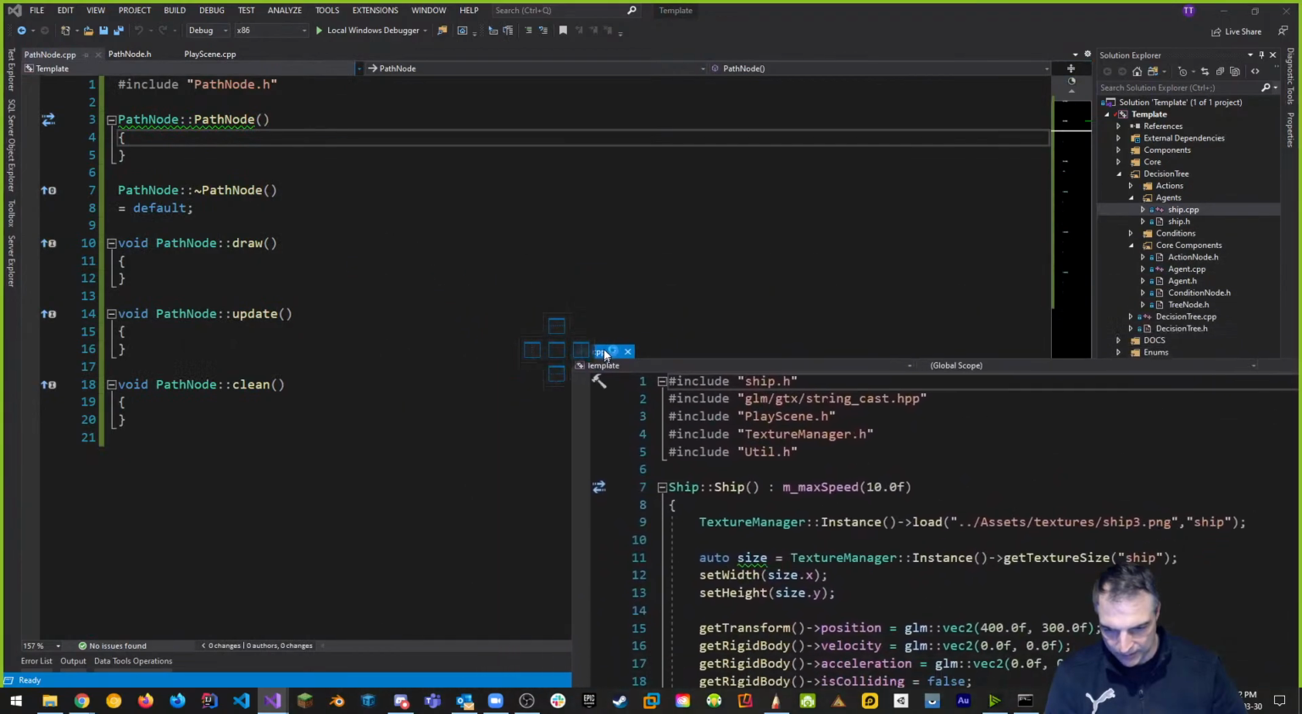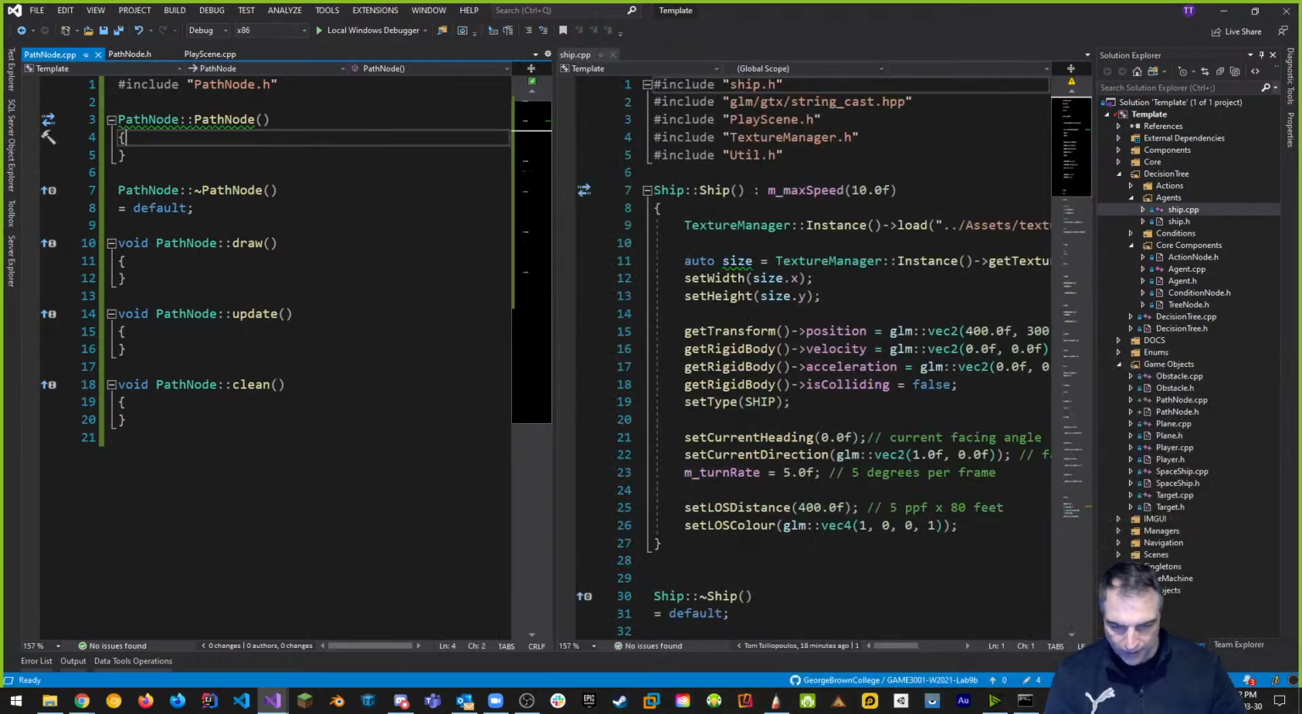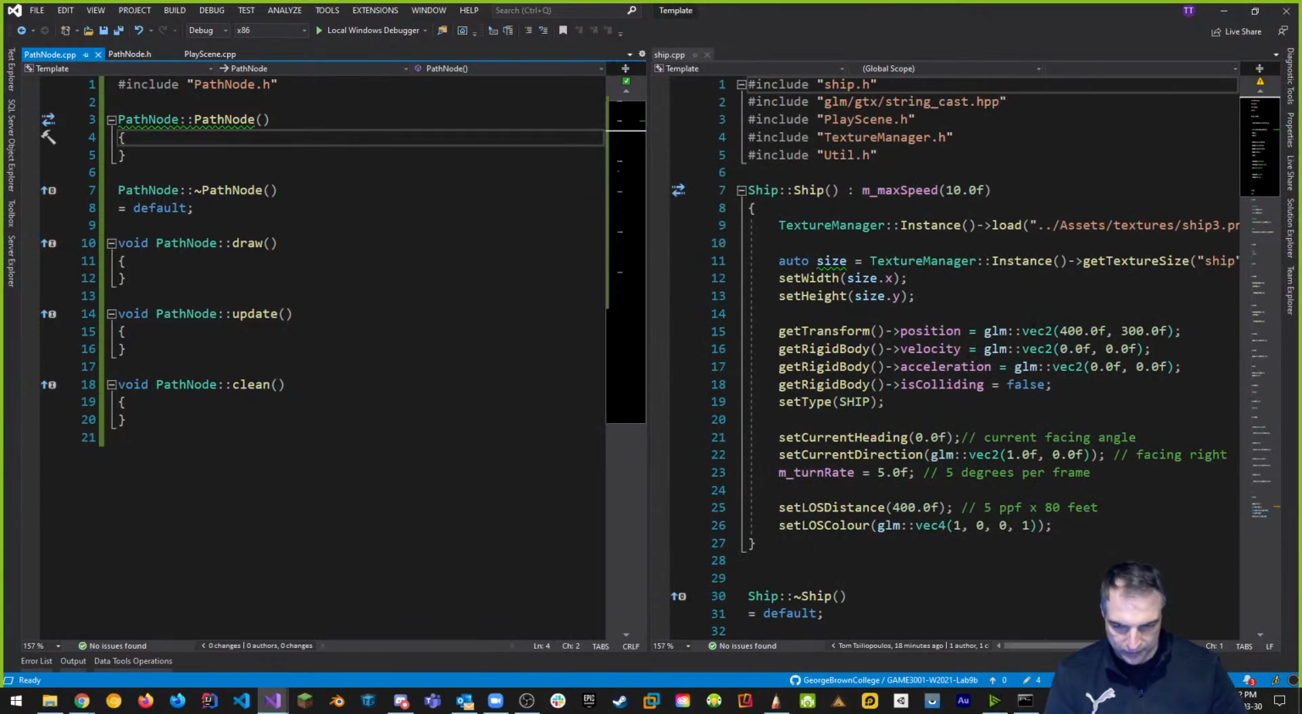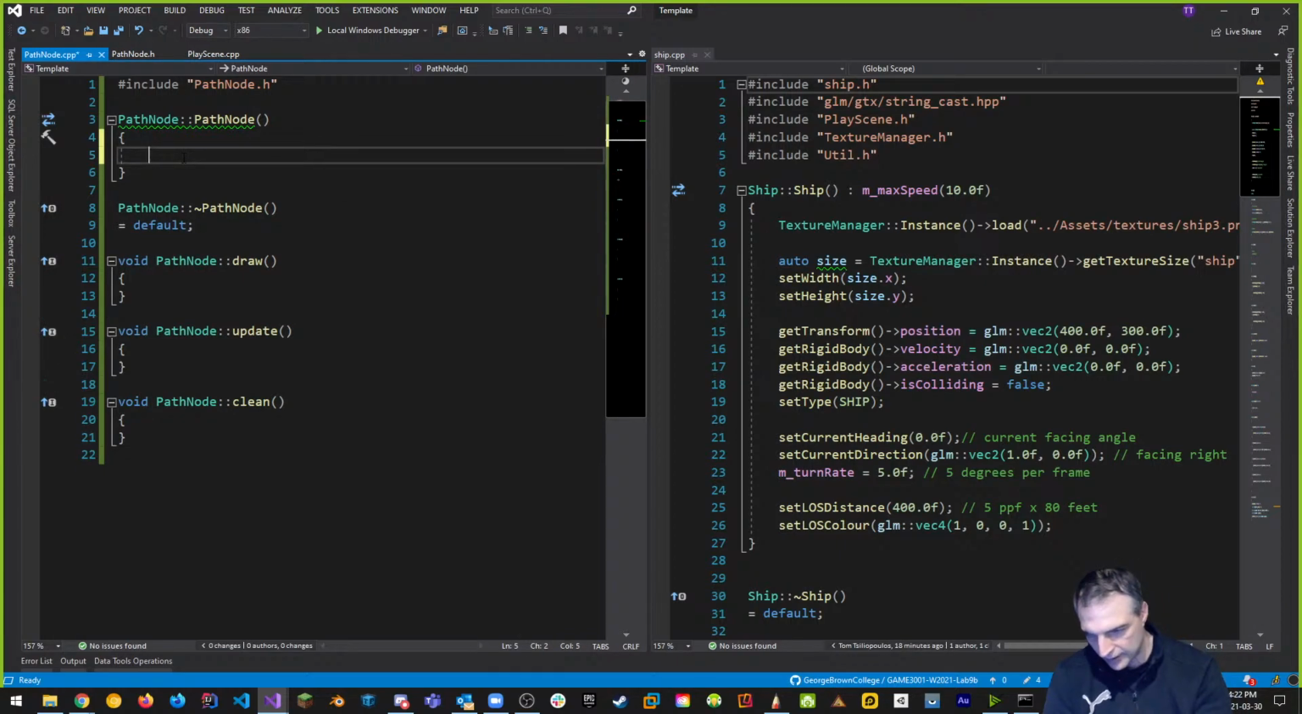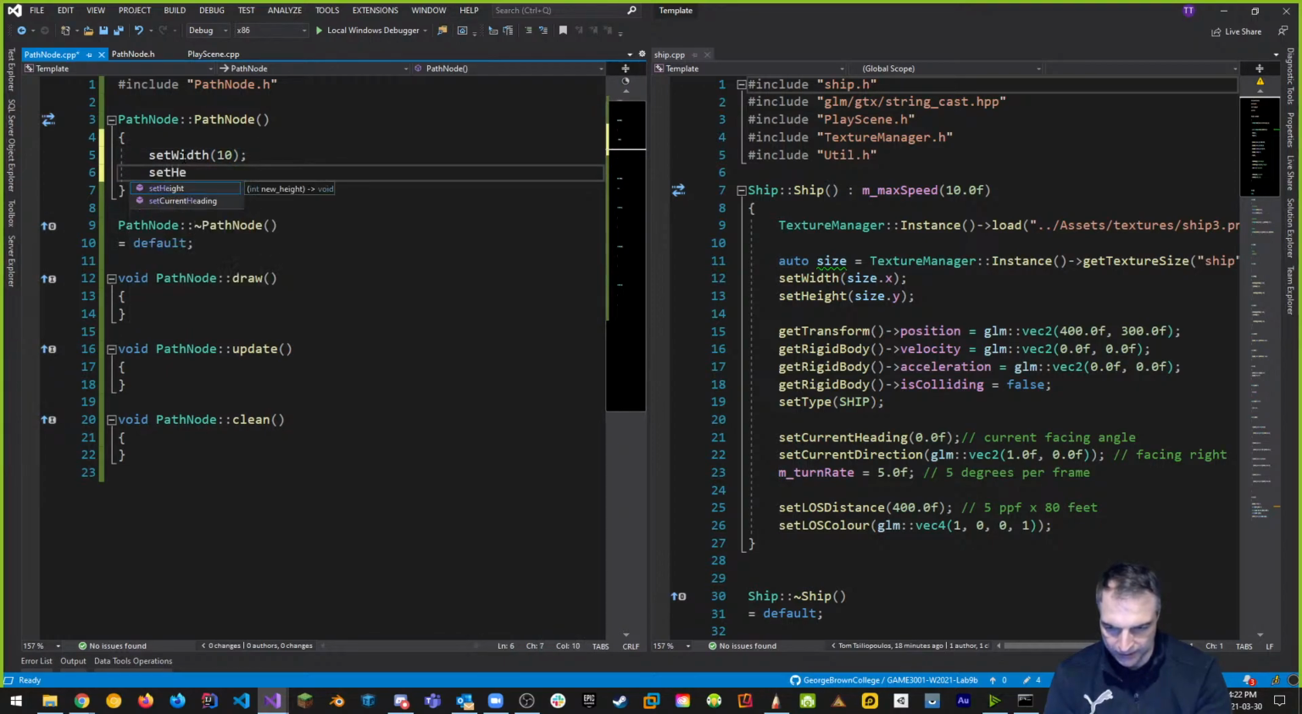So I'll take that ship.cpp and put it to the side here, right? And you can see now that we have split screen. We have our ship, an example of an agent on the right, and we have our path node on the left. I'm not going to need a texture manager at all, but I am going to need a width and a height. Let's do that. So let's set width and height. I'm going to set it to 10. All right, so it's going to be a width of 10 and a height of 10. Okay, so it's going to be a little tiny or kind of a little square. That's going to be visible when I want to make it visible. When I feel like seeing the path nodes, I'm going to show it.